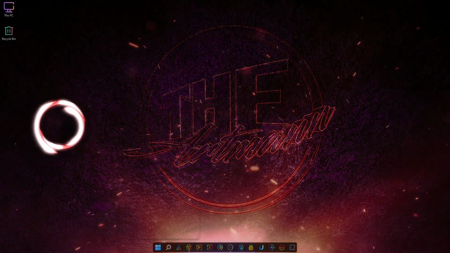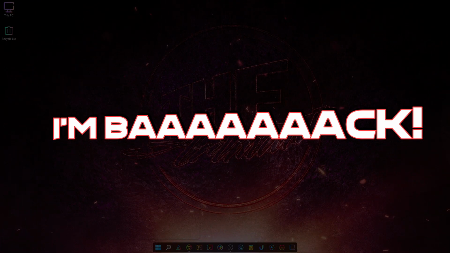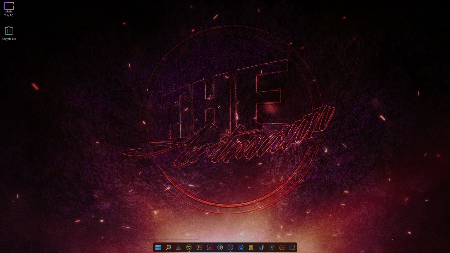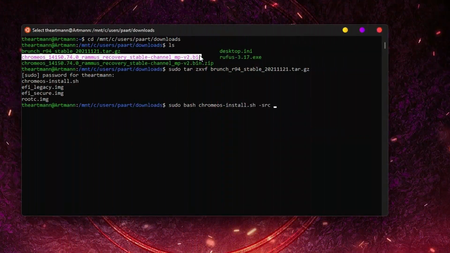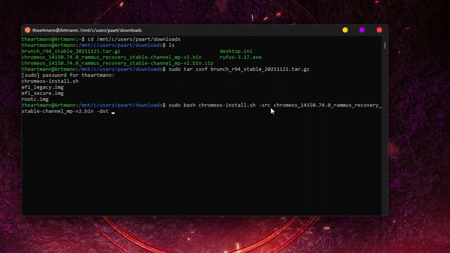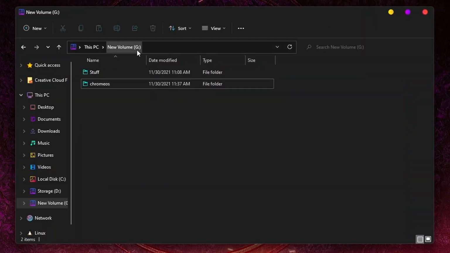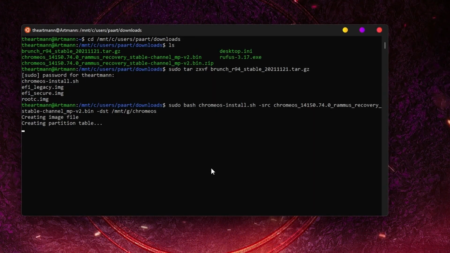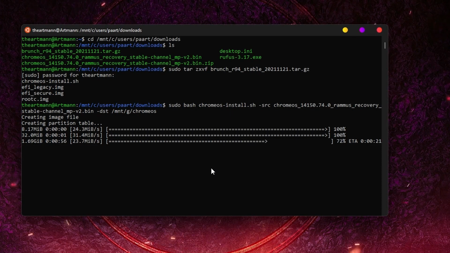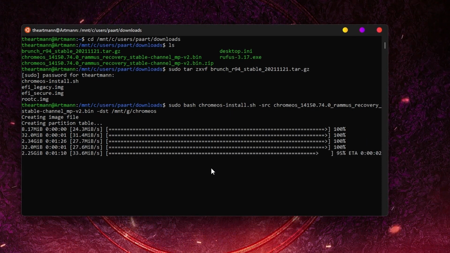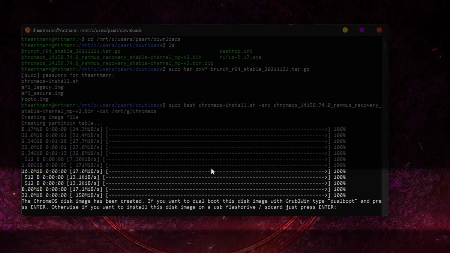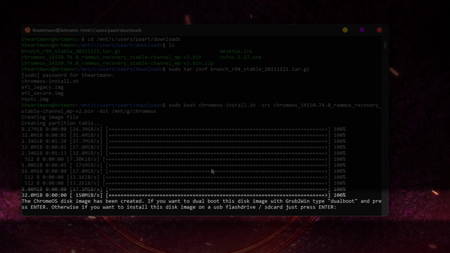Hey guys. As promised, I'm back with another Chrome OS video. A few days ago I was showing you the new method of making a Chrome OS disk image, a method that applies for the newly released version 94, and probably for all the versions to come. And while we were making the Chrome OS image, we saw that there is also a new way of making a dual boot system with Chrome OS and Windows 11 or 10.